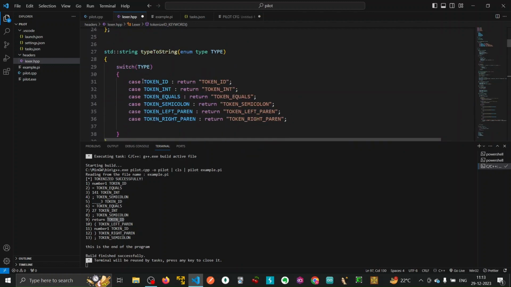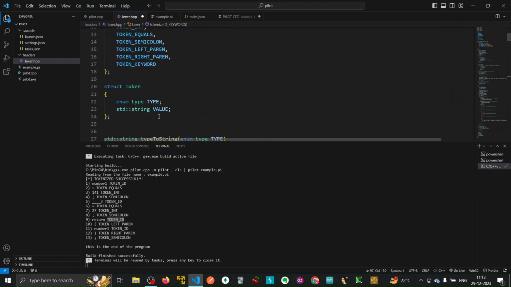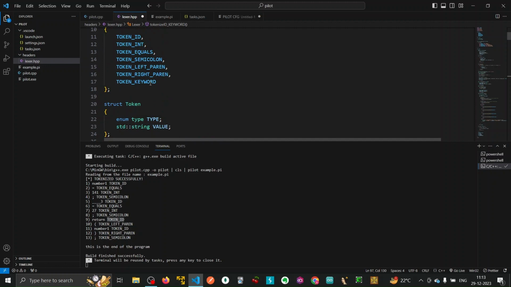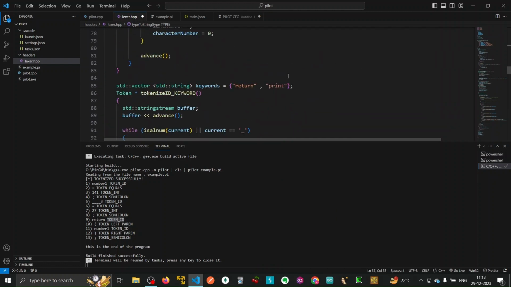I think we need to make some changes over here, and also in the enum type, I believe. No, the enum type is fine. We need to write a case for this. Case token keyword, we'll just return token keyword. I think we are good to go. So let's save and run this.